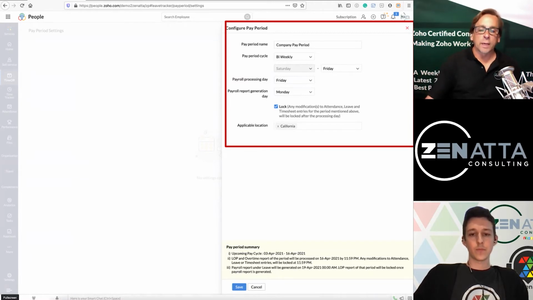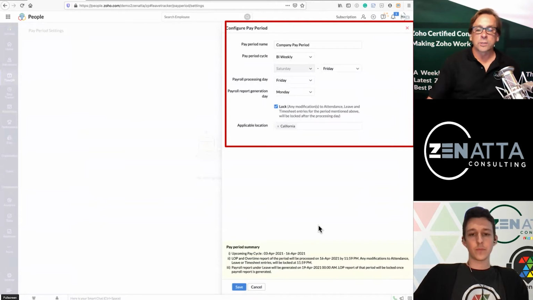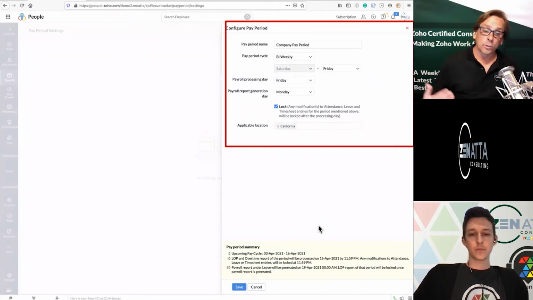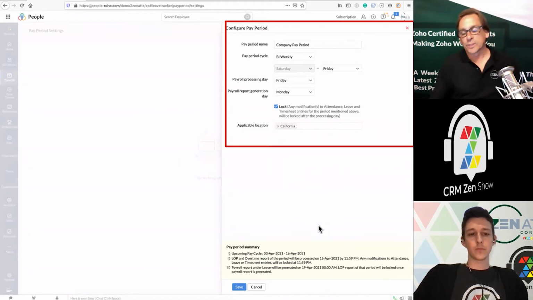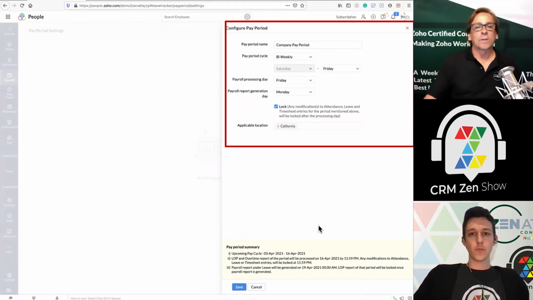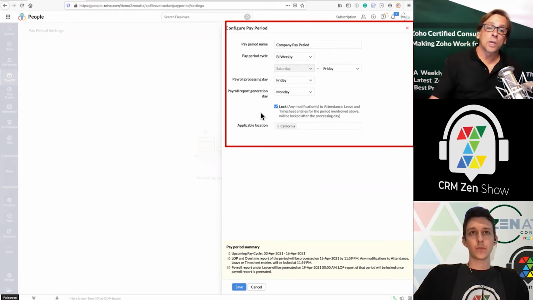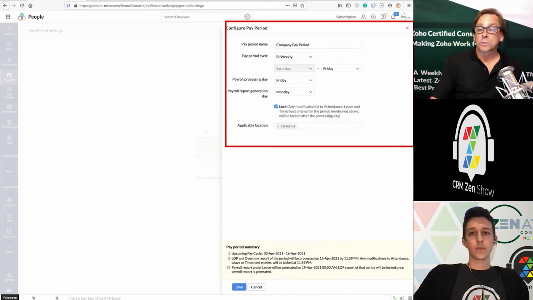And it really will tell you down here. Once you set this up, it's going to give you a really good idea of, okay, here's what you're doing, here's when the paycheck is going to be processed, here's what it's going to be for. You get all of that information, so it guides you through this in a very easy way. And since you've set up your locations, you can also say what locations this payroll is for.